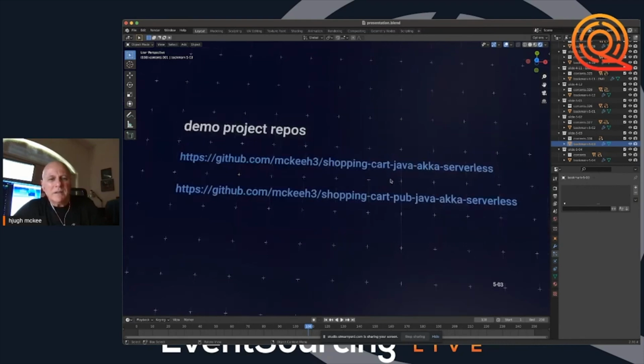Just wrapping up, these are the two projects. My Twitter handle is McKeeH3. So if you want this, and I'll publish these slides, but if you're looking for these GitHub repos, just look for McKeeH3, and it's shopping cart Java Akka Serverless, and the publisher on the pub sub side is shopping cart pub Java Akka Serverless. Just McKeeH3 in GitHub.